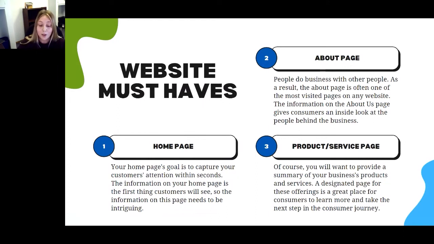Then, number 3, your product and service page is where you tell your audience what you do. Of course, you will want to provide a summary of your business's products and services. A designated page for these offerings is a great place for consumers to learn more and take the next steps in the consumer journey. A tip for your product and service page is to keep your explanations of your products and/or services as brief as possible without leaving out any information.